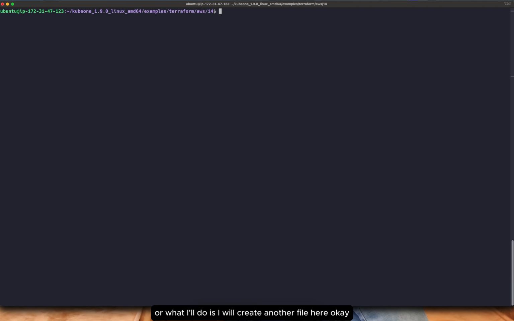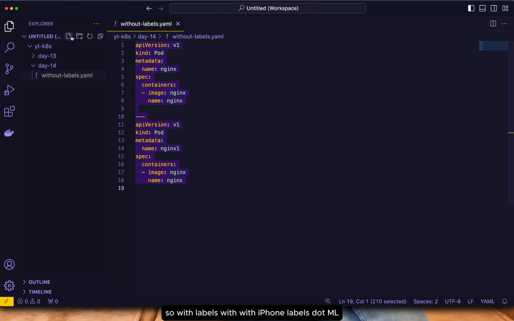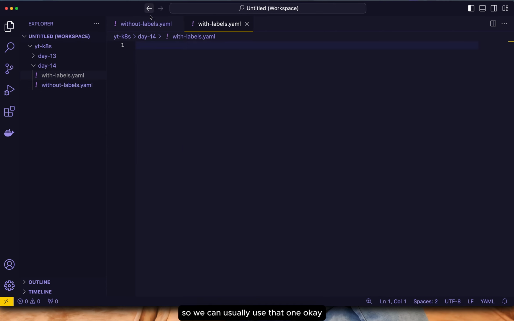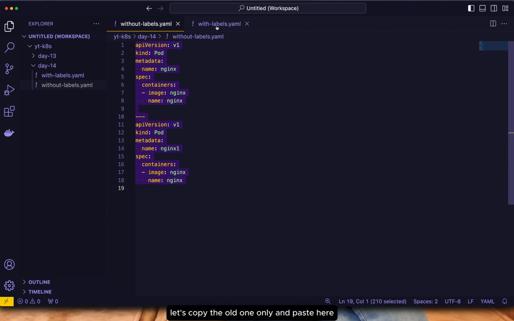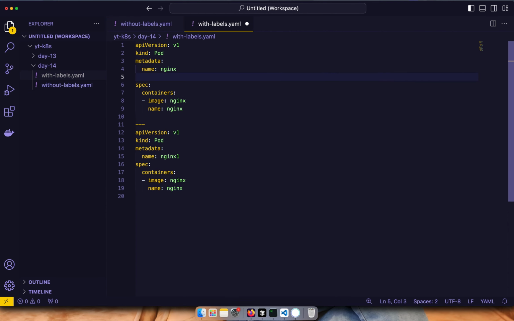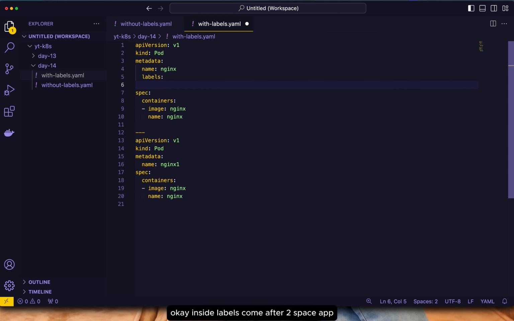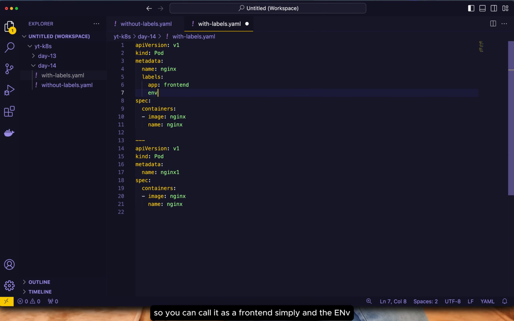What I'll do is create another file here, with-labels.yaml. Let's copy the old one and paste it here. These are simple. I will use the labels: inside labels, after two spaces, app. So which app is it? You can call it frontend, and env, you can call it production.